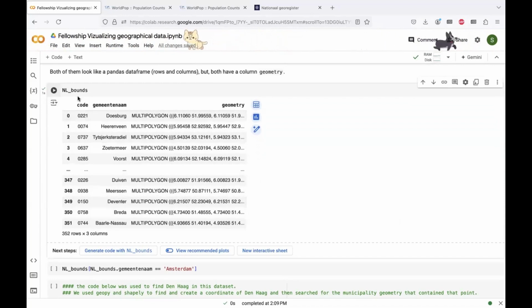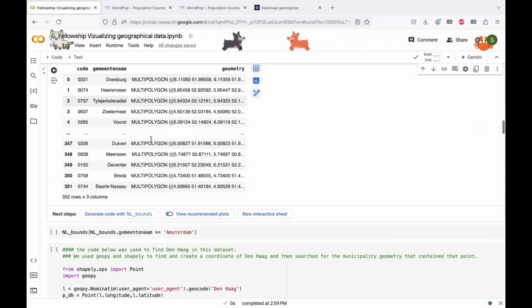So in this case, we have a certain code for the administrative boundaries of the place we're looking at. We have the name of the municipality, and then we have a geometry column, and this is the geospatial column that will give you the shape of the administrative boundary.